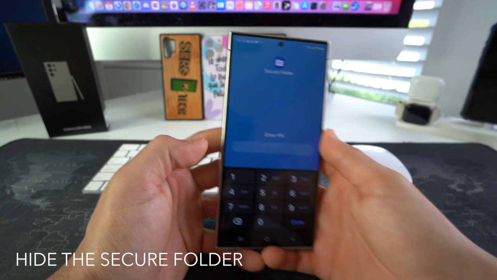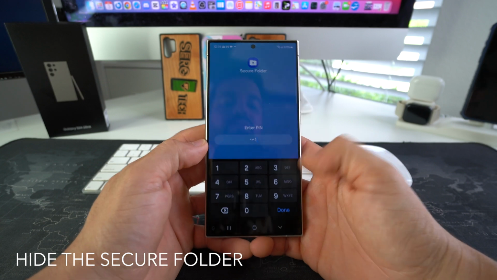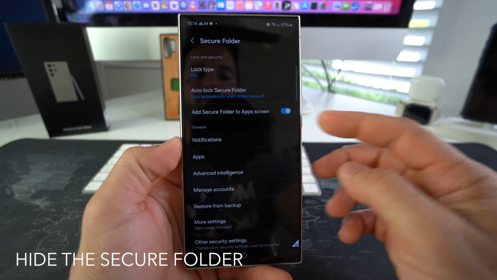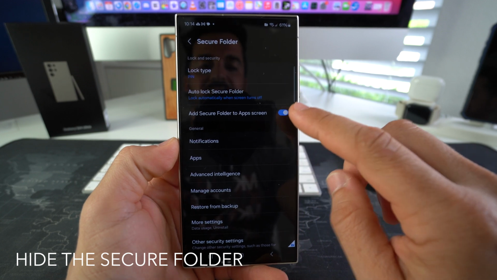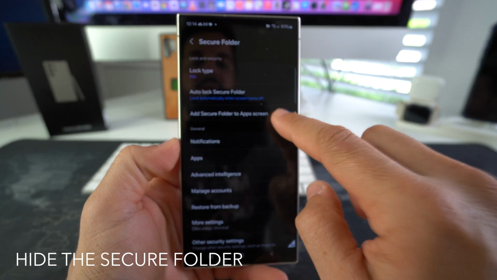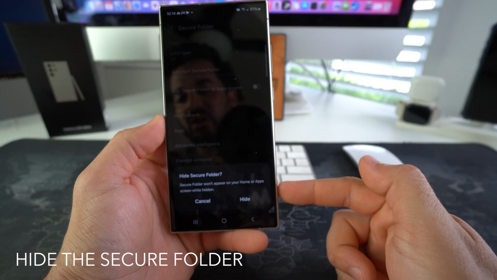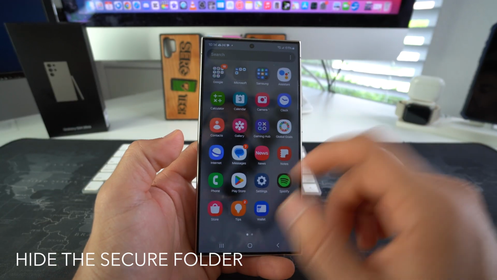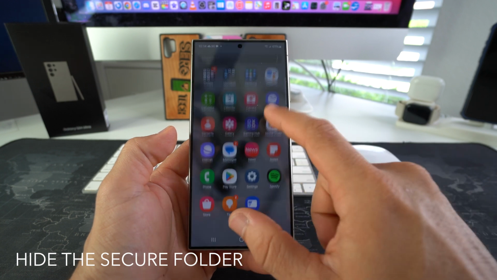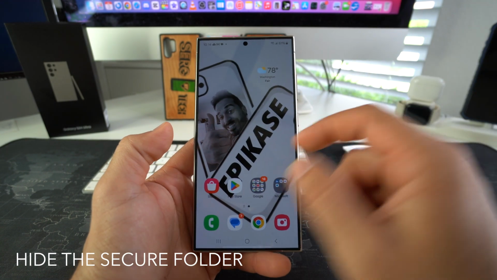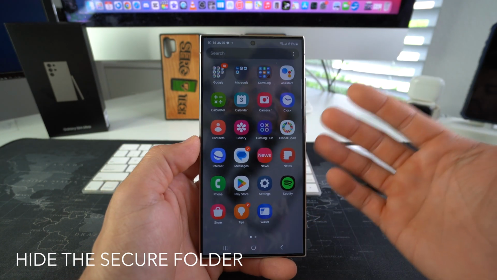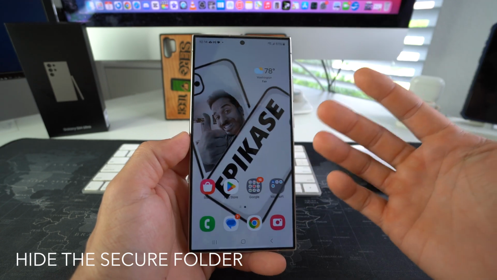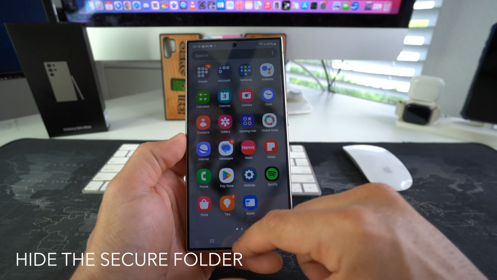Here you are gonna have to enter your pin to log into your secure folder settings. Hit done. And then all you're gonna have to do now to hide the secure folder is disable this add secure folder to app screen. Okay, so here we're gonna confirm by selecting hide. And as you can see, now we don't have the secure folder on the home screen, or pretty much you can't see it anywhere on your phone. So Facebook and YouTube are completely hidden now. However, you won't be able to access them either because you can't really find the secure folder on your phone.